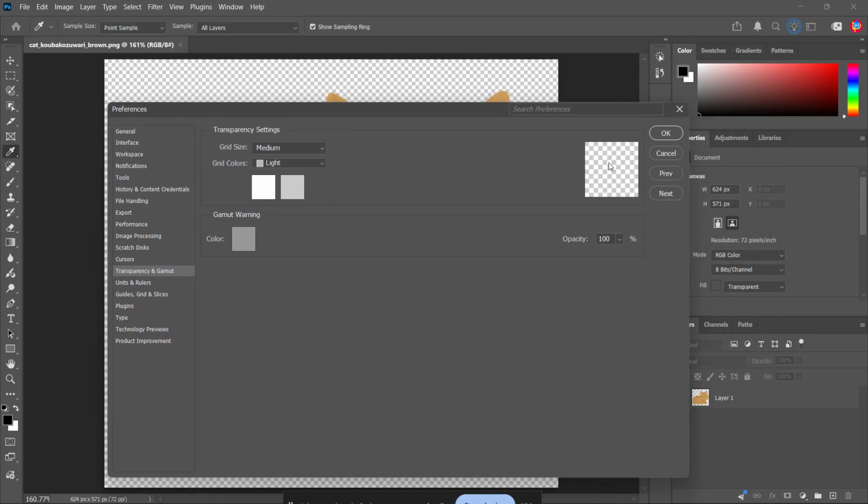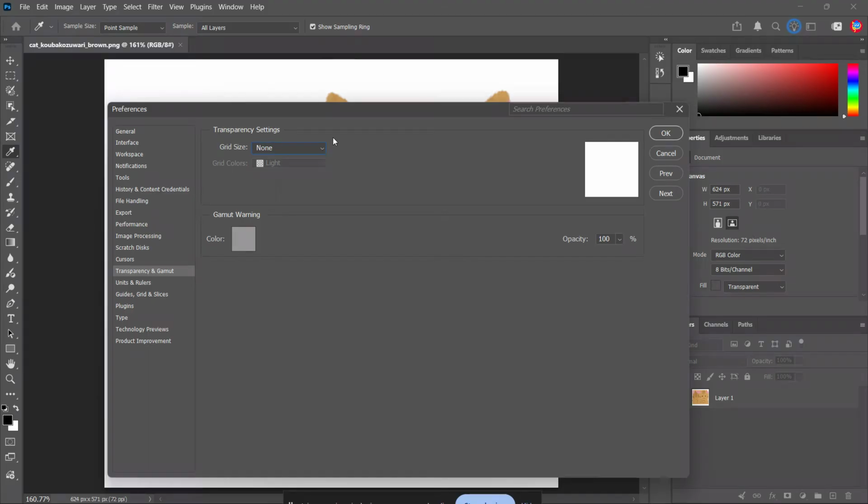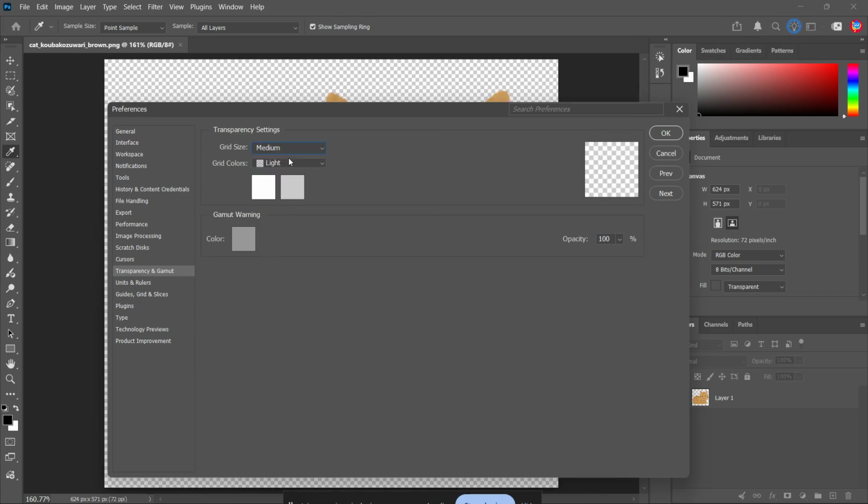Once the Transparency and Gamut window is open, look at the transparency settings section at the top of the dialog box. This is where you can customize the grid to match your needs. The first option is grid size, and this lets you change the size of the checkerboard pattern. You can set it to none if you want to hide the grid completely and just display white, or you can choose small, medium, or large depending on how visible you want it to be.